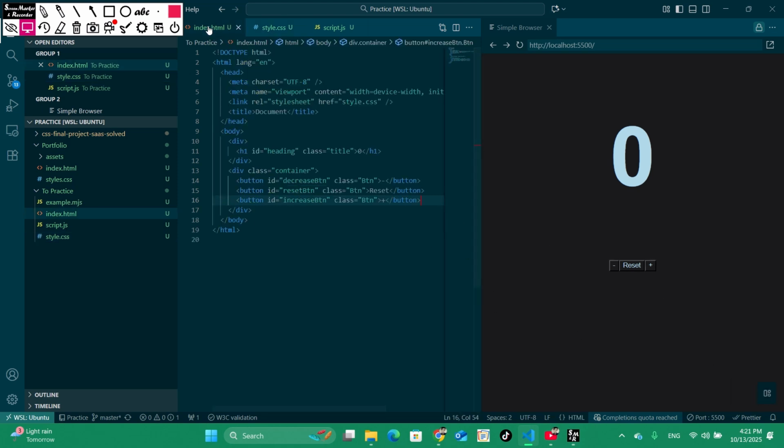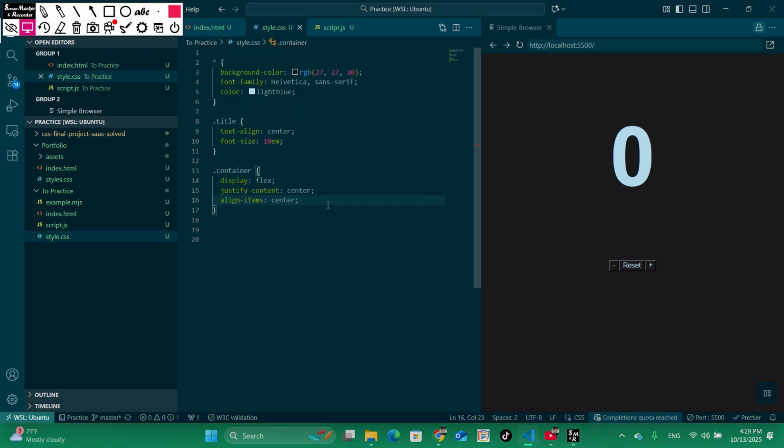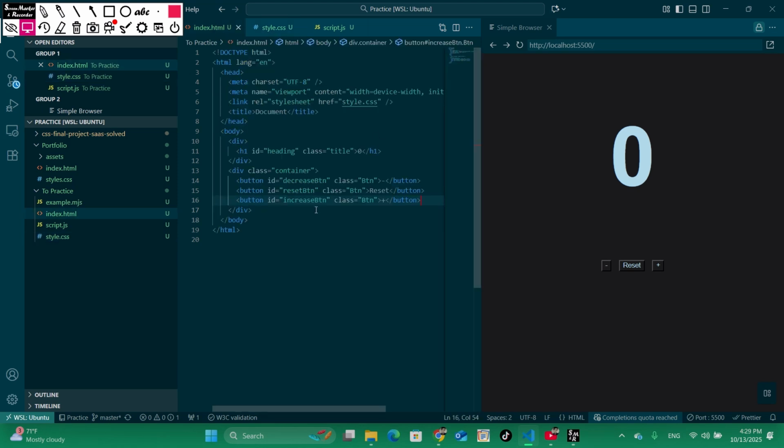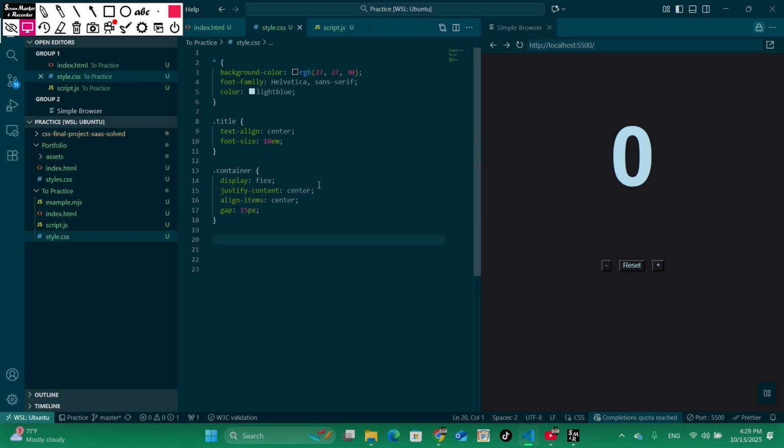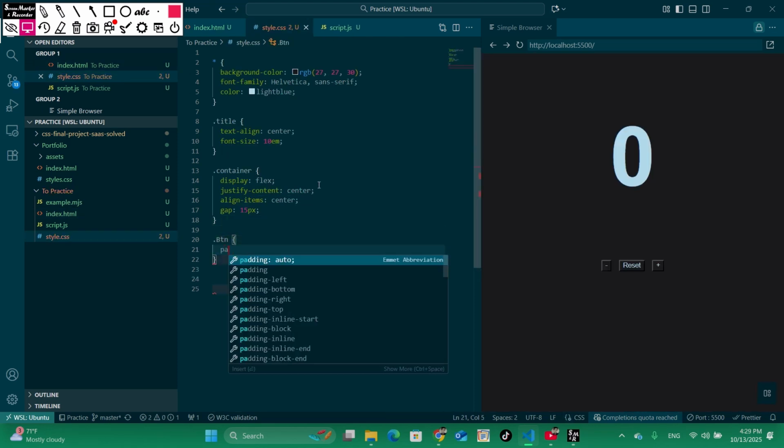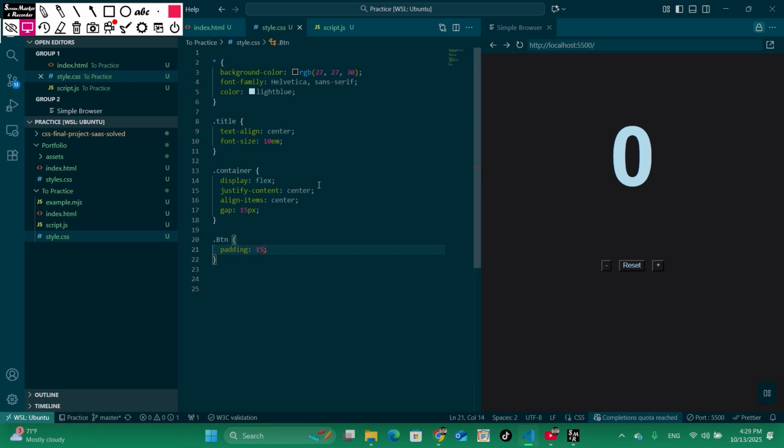So we're gonna be giving it a gap. I think 15 pixel might work. Yeah, that's fine. And then we're gonna target all the buttons through this btn class. So I'm gonna type btn, and then I'm gonna give it a padding of 15 pixel. So I think it looks a little bit small, so I'm gonna give it 20 pixel. Oh yeah, that looks good.